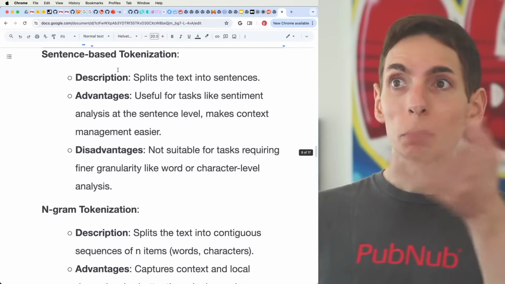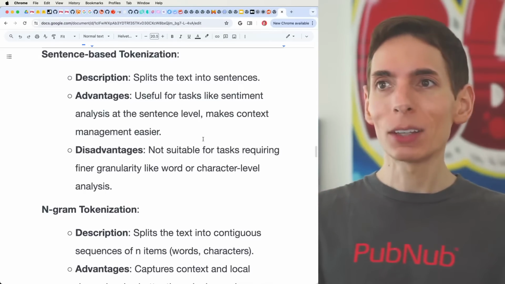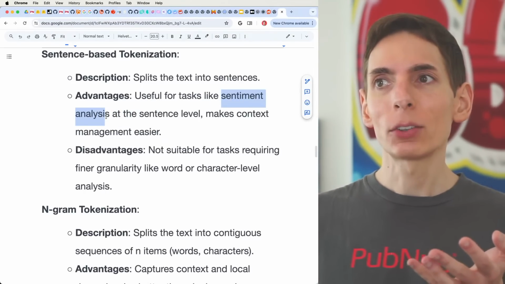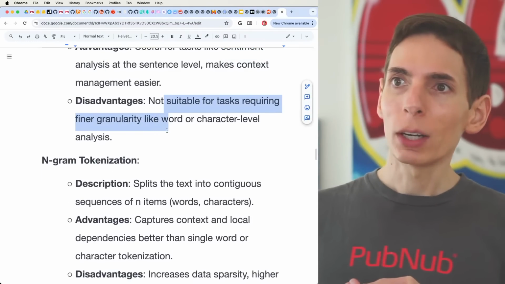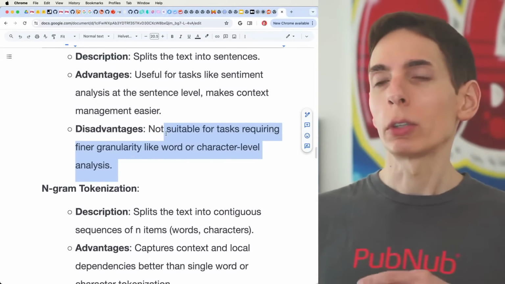And we also have sentence-based tokenization, which is pretty big, right? We take entire sentences and tokenize the entire sentence. That's kind of crazy, but you can use that for things like sentiment analysis, and it's going to be very fast and efficient. But not suitable for finer grain or large language models. It's going to be classification, right? You'd only want to do that for classification.